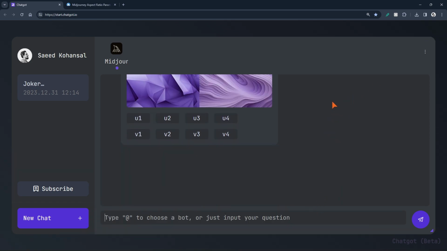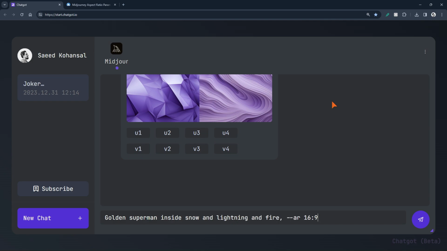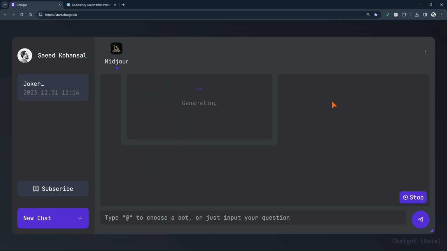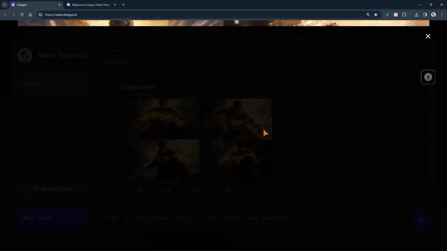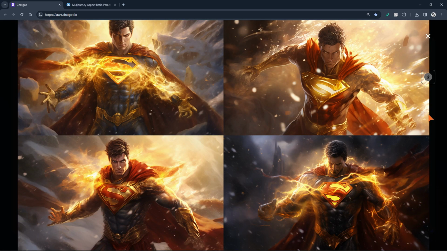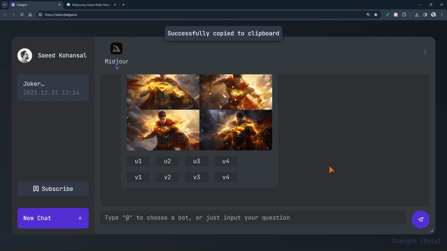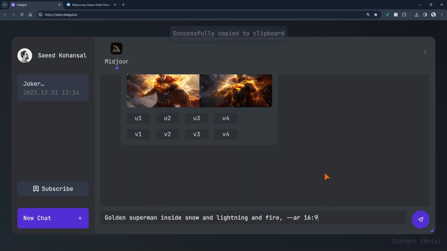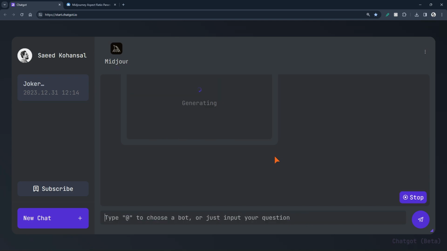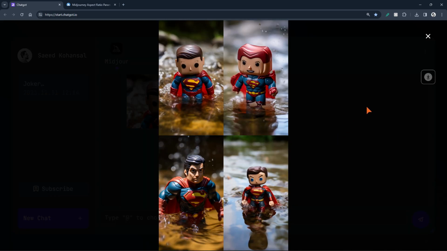Let's generate a horizontal picture featuring Superman. Nice. Now, let's create a vertical image of a Superman toy standing inside water. Let's take a look.